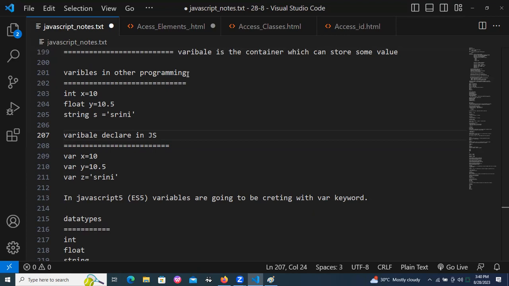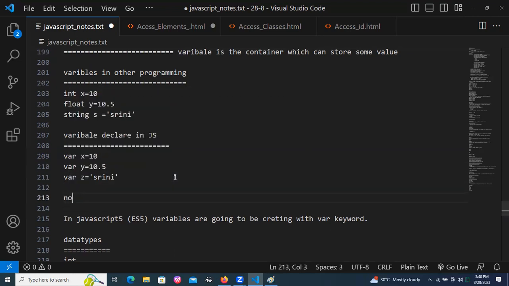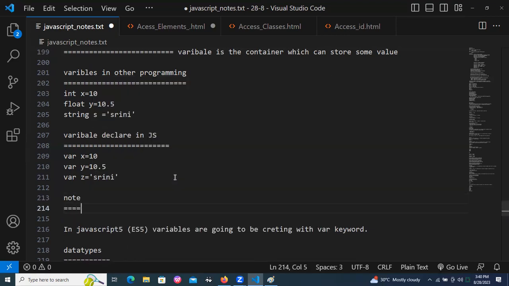Variables declared in JavaScript: in other languages, all the variables we declare with a different kind of data, like integer, floating type or string type. But where is the var keyword? No need to define int, float, string here. So one note point I'm telling: no need to define your type of data before the variable name.